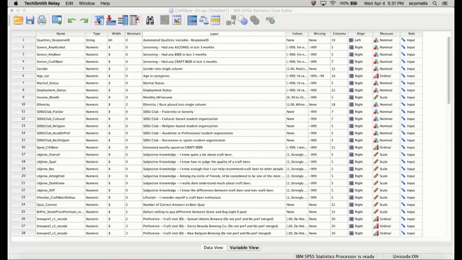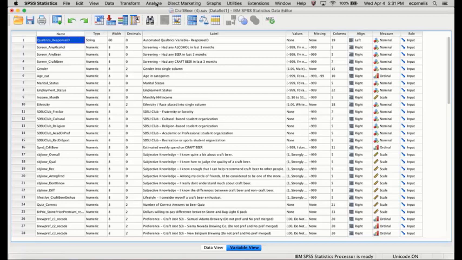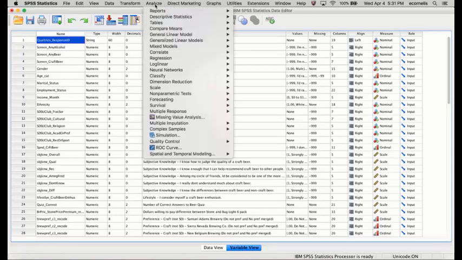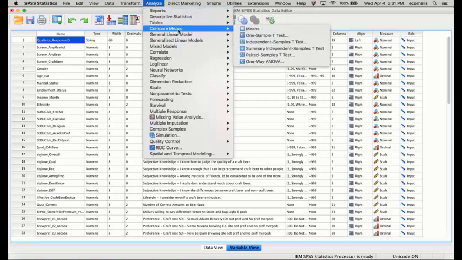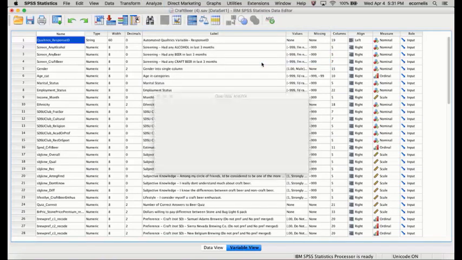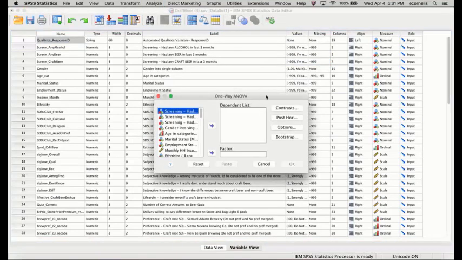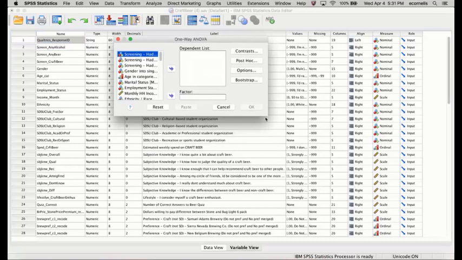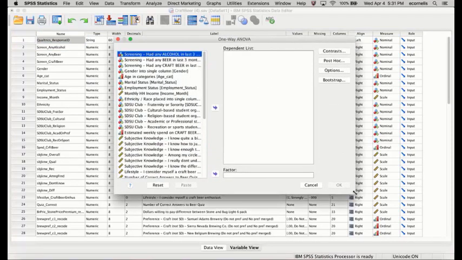So let's start right away. What you do is you go to Analyze, click Compare Means, because again what we're doing is comparing means, and go to One-Way ANOVA. If you click One-Way ANOVA, this is your window, and let's make this a little larger again. And let's see what we want to analyze today.